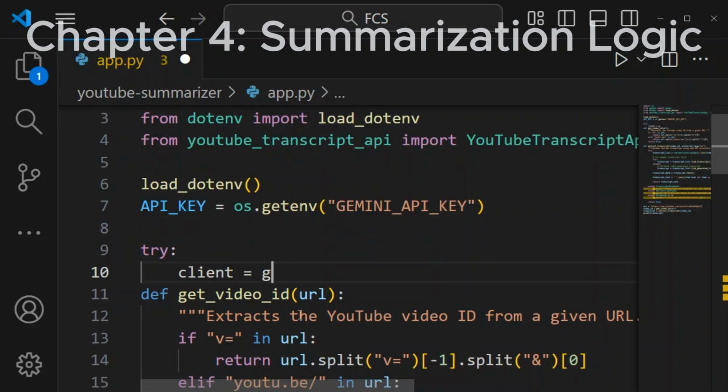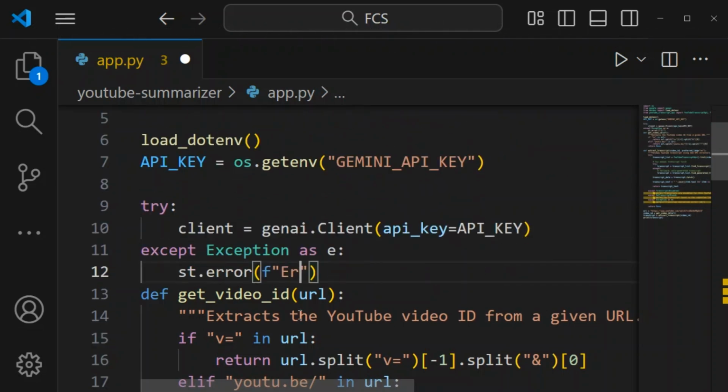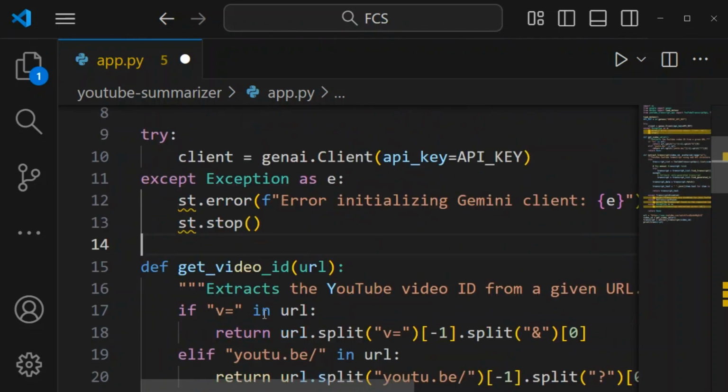This is the AI core. We're connecting to the Google Gemini Pro free API. It's modern, effective, and free to use.